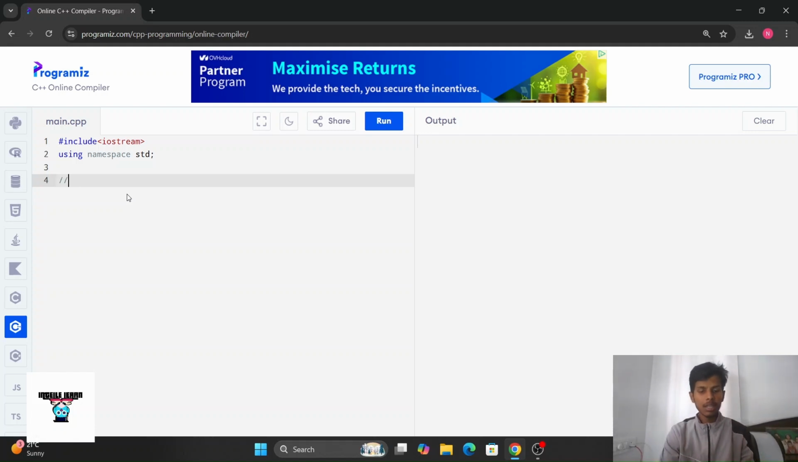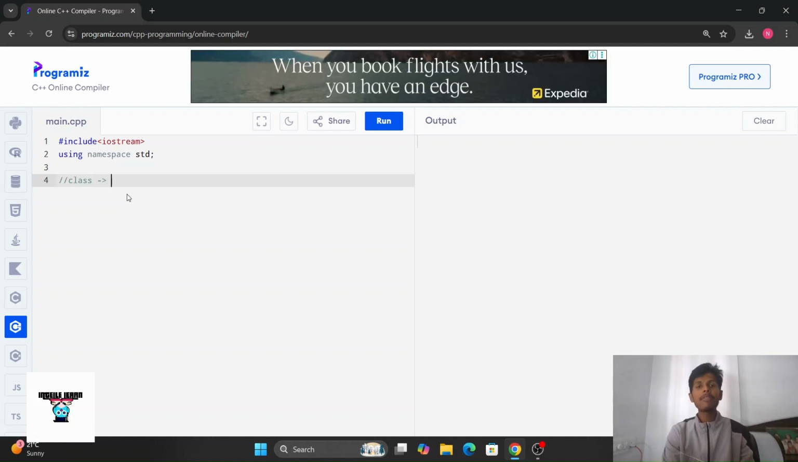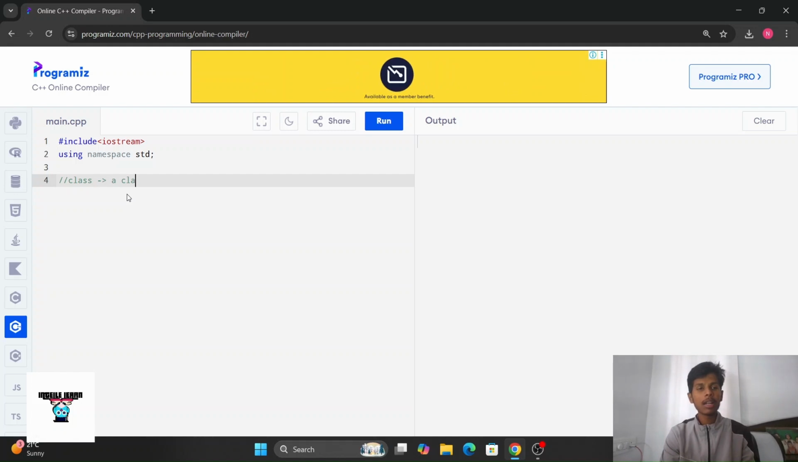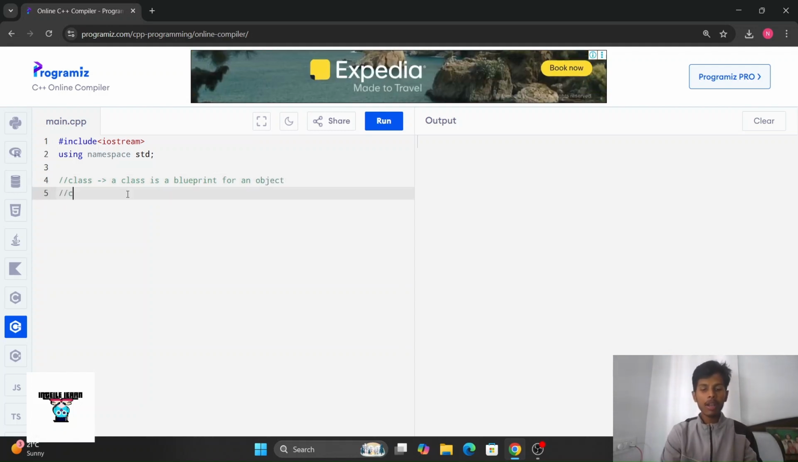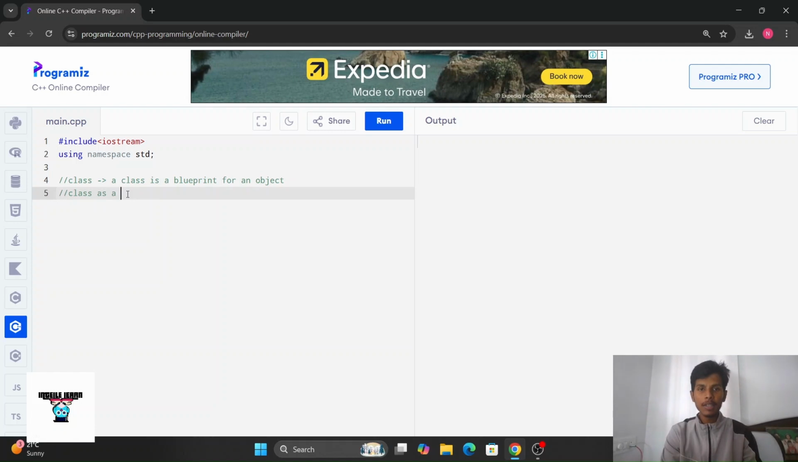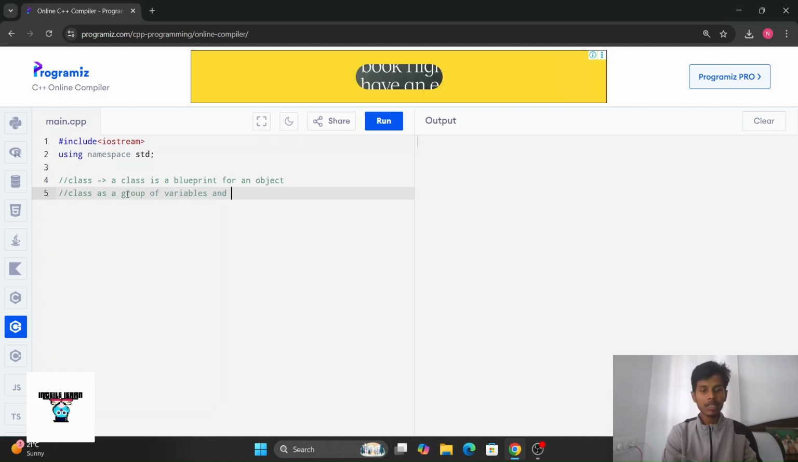So the first one is class. What is the definition of a class? The definition of a class is a blueprint for an object. So what is a blueprint for an object? You can think of a class as a group of variables and functions. It means all things at one place. What do you mean by all things at one place?